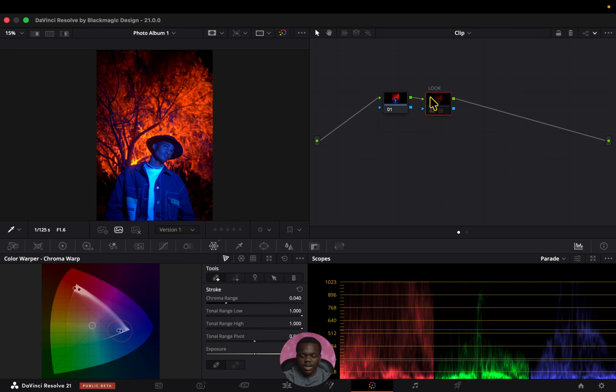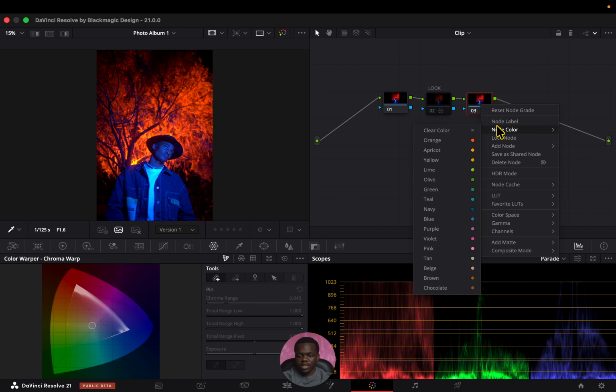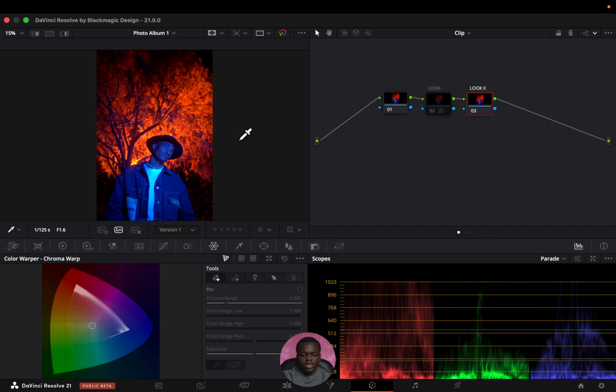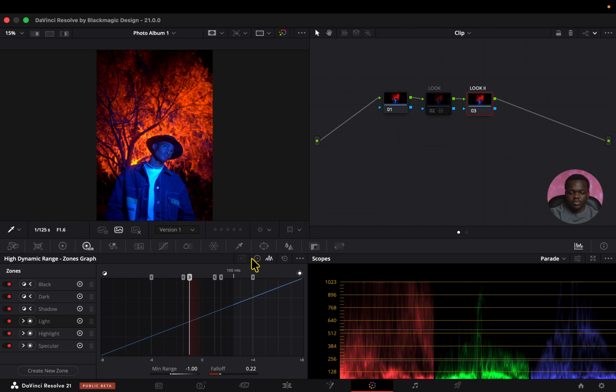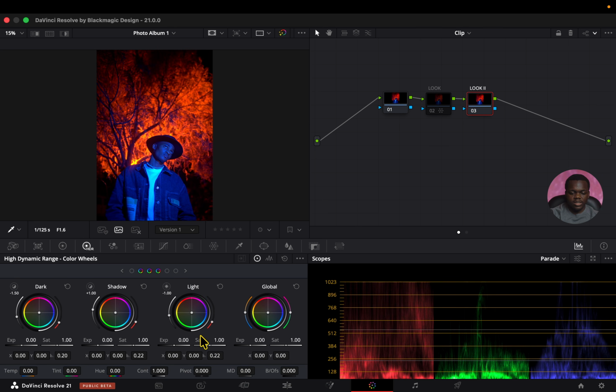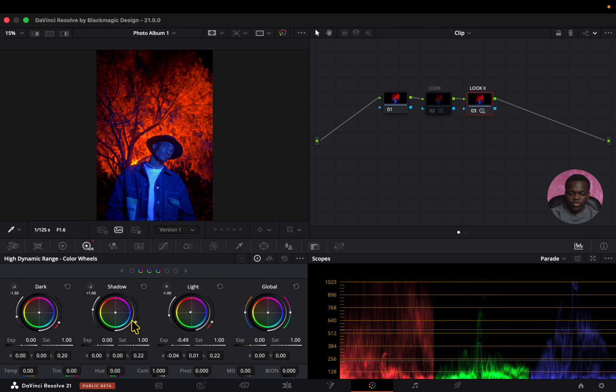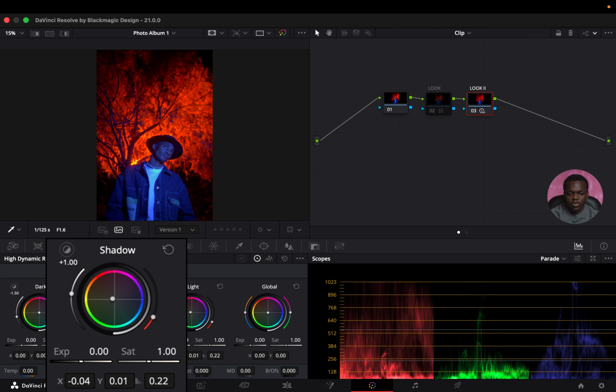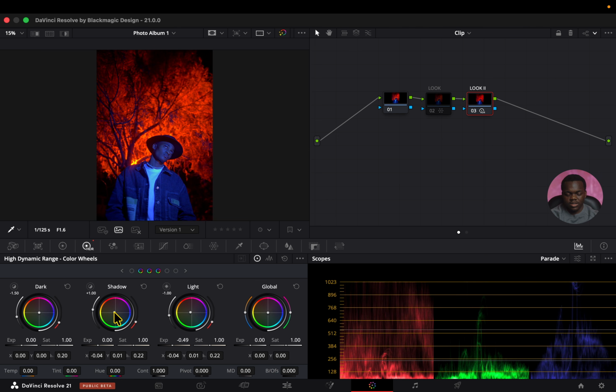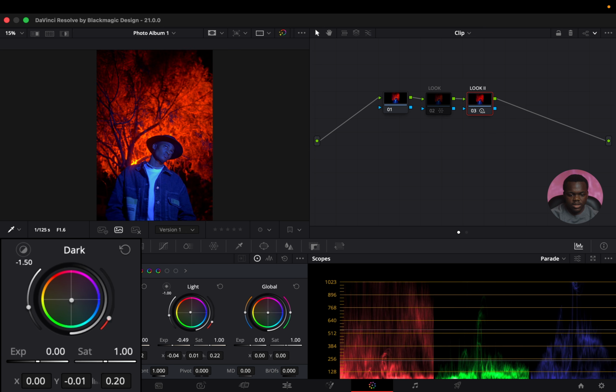I'm going to turn this off and create a new node, and let's name this look 2. In this one, we're going to use our HDR wheel and go over to my lights. I just want to add a bit more warmth over there, but at the same time, I'm going to bring down the exposure. Okay, and for my shadows also, I would want to add some warmth. I'm going to add some warmth there. Yeah, it's giving it a more even balance. And I'll cool my darker areas a bit. Yeah, somewhere around there is not bad.